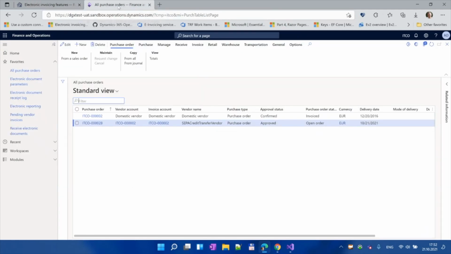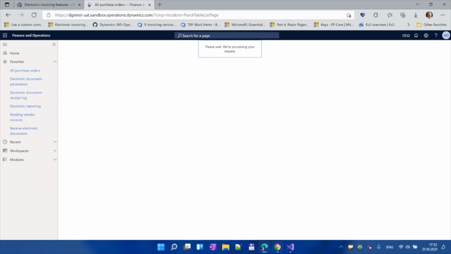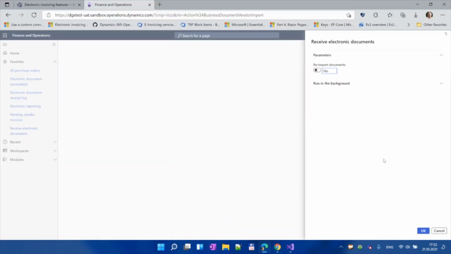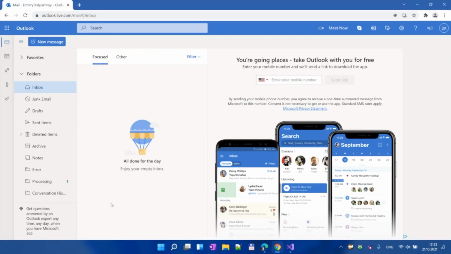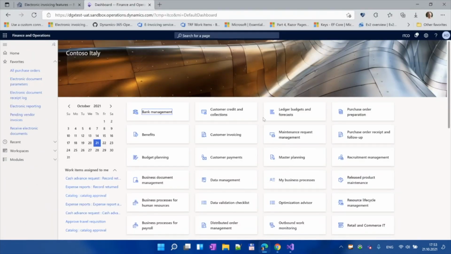Then I go to purchase orders, to FNDOM, and there is a receive electronic document process. I know that right now my mail is in the inbox, and I want to run the request to the service. There are usually two requests sent to the service to get the file, and here I need to check what is happening with the file. We see that the file is moved from inbox to the processing folder that is created. It means that the service has successfully got this email, and now it is processing it within the service.